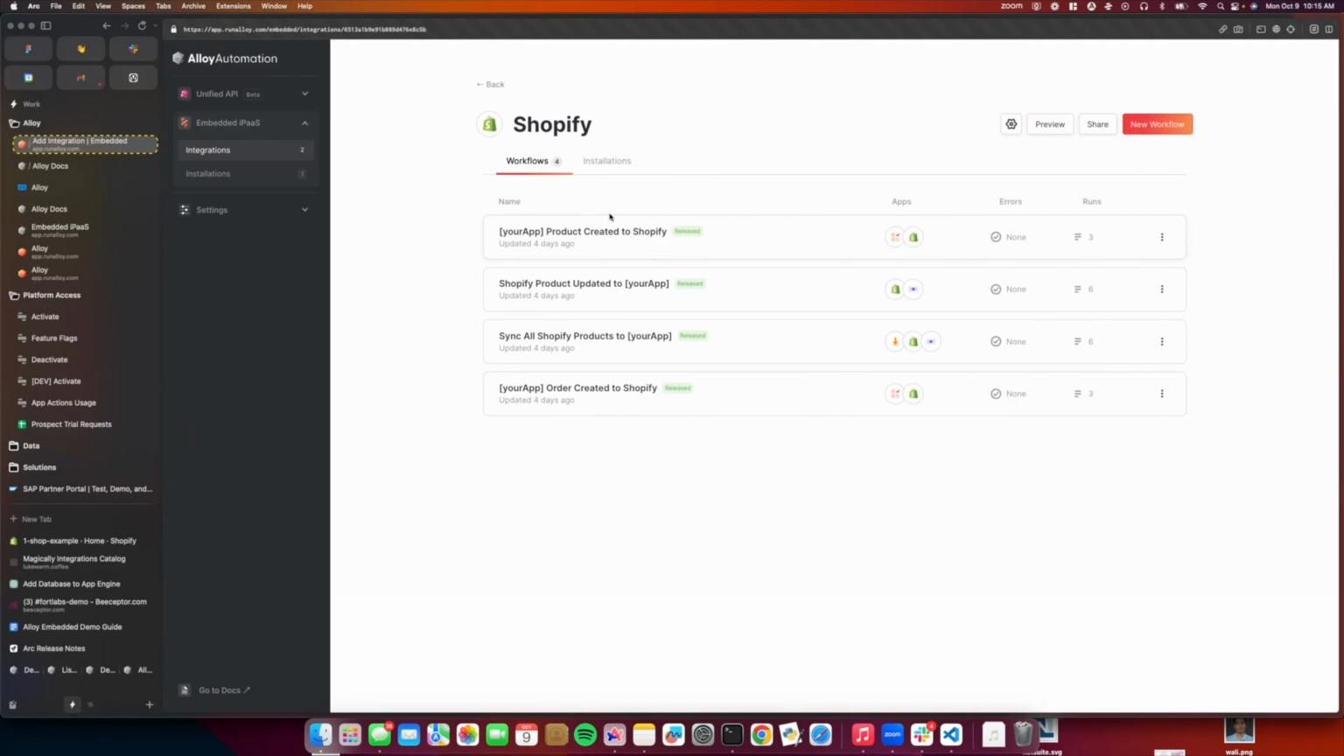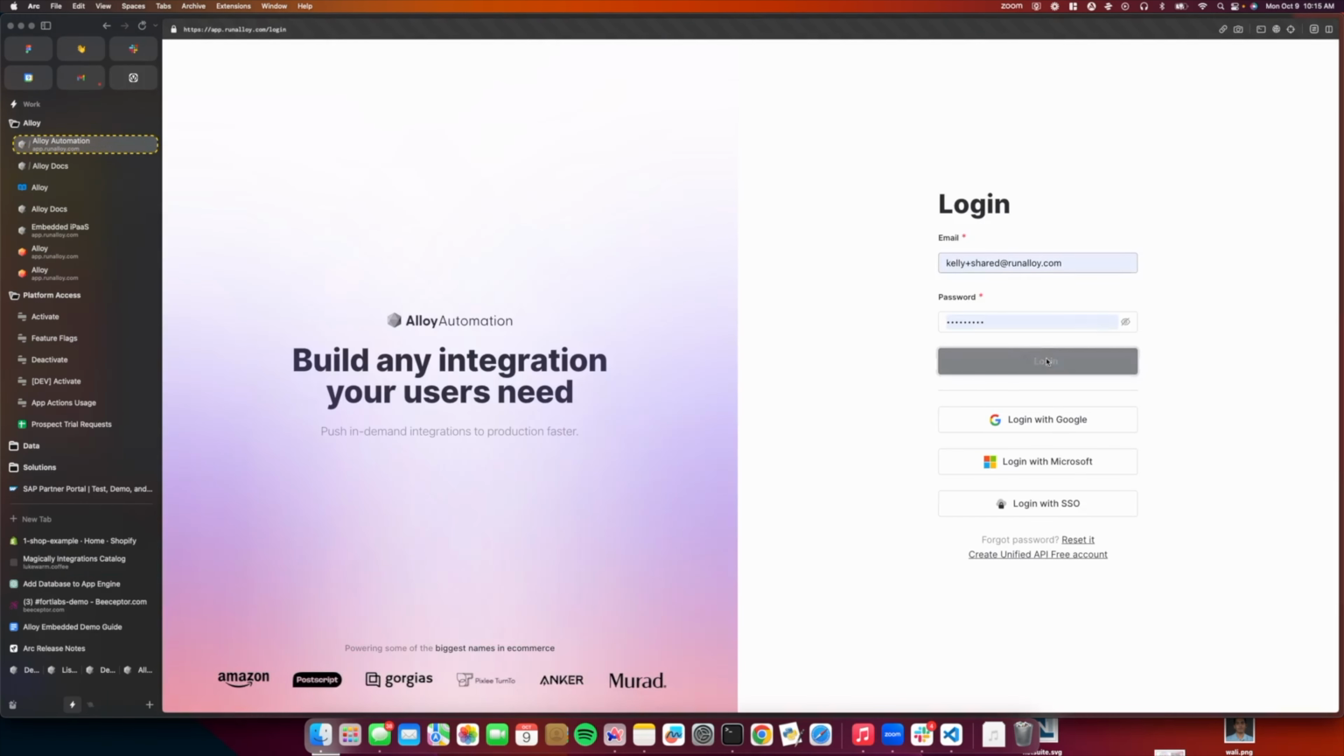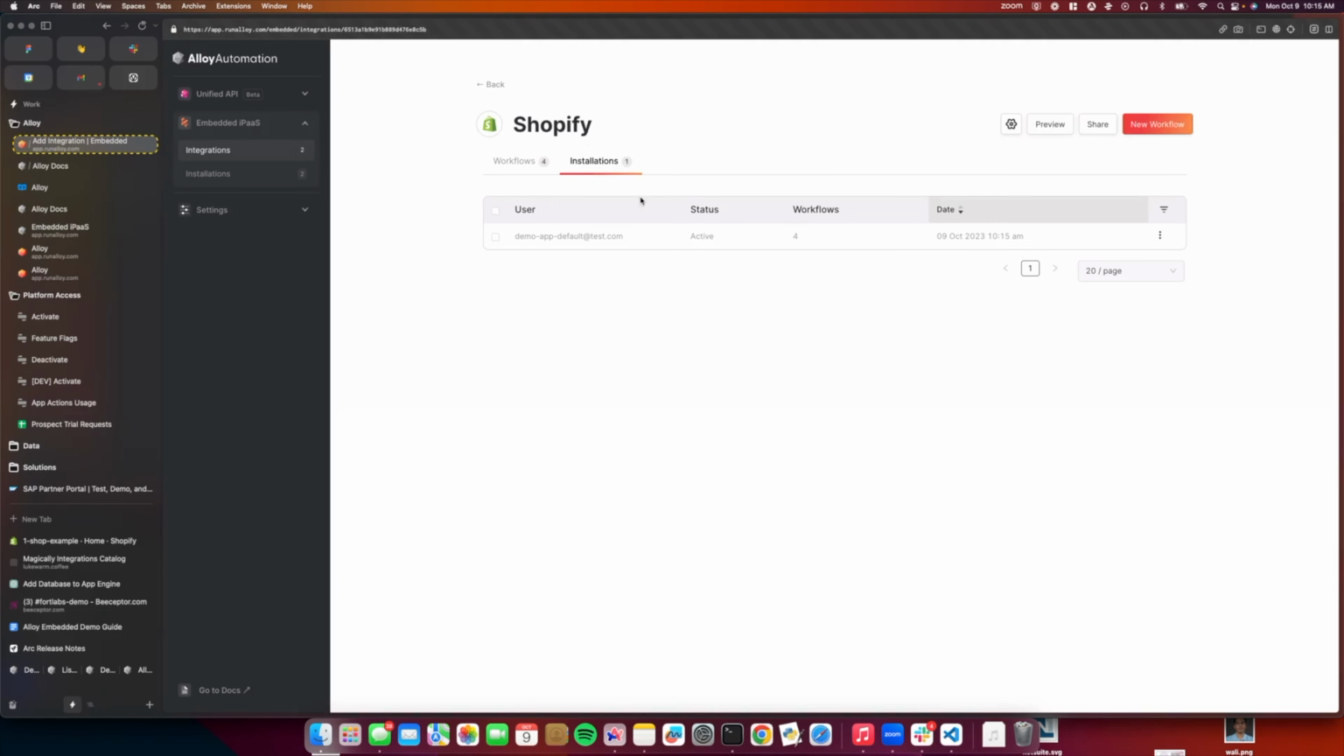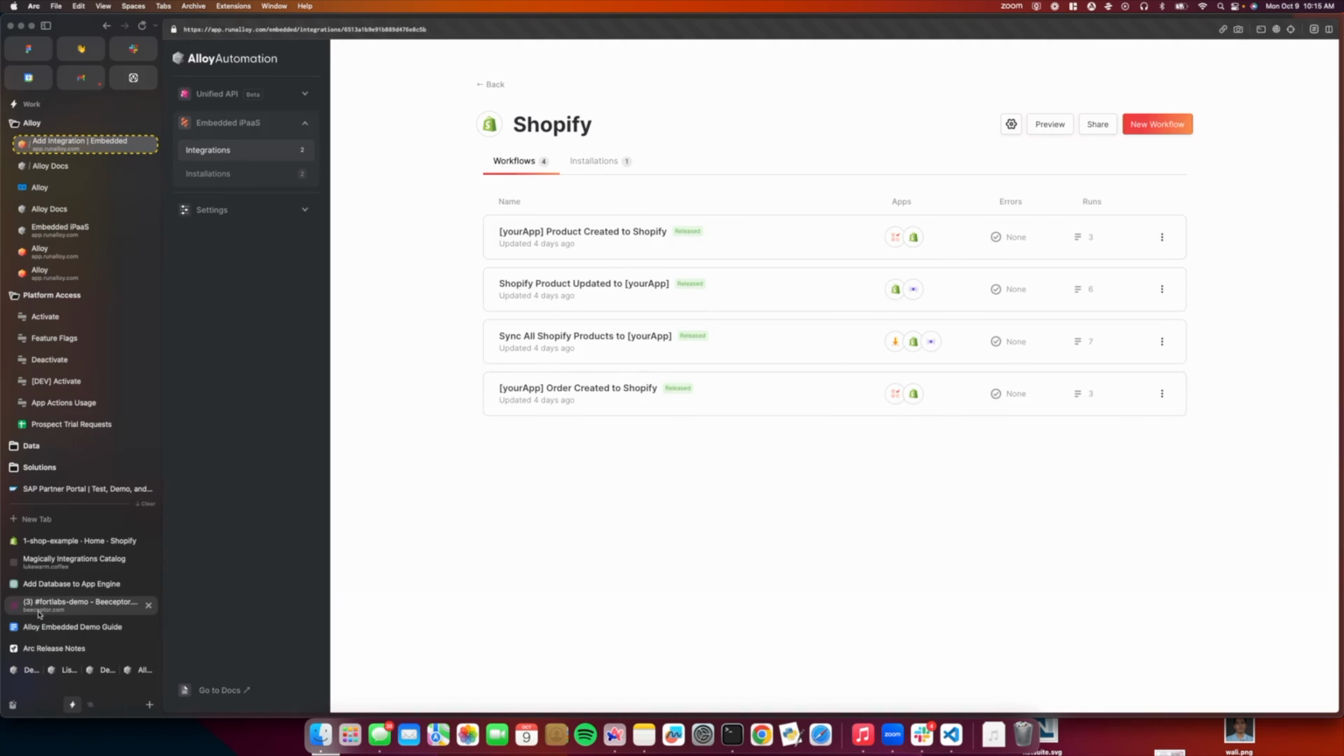Back in Alloy, if we refresh the page, we'll see that we now have an installation for this user on the demo site. An installation is essentially a copy of each of these workflows.